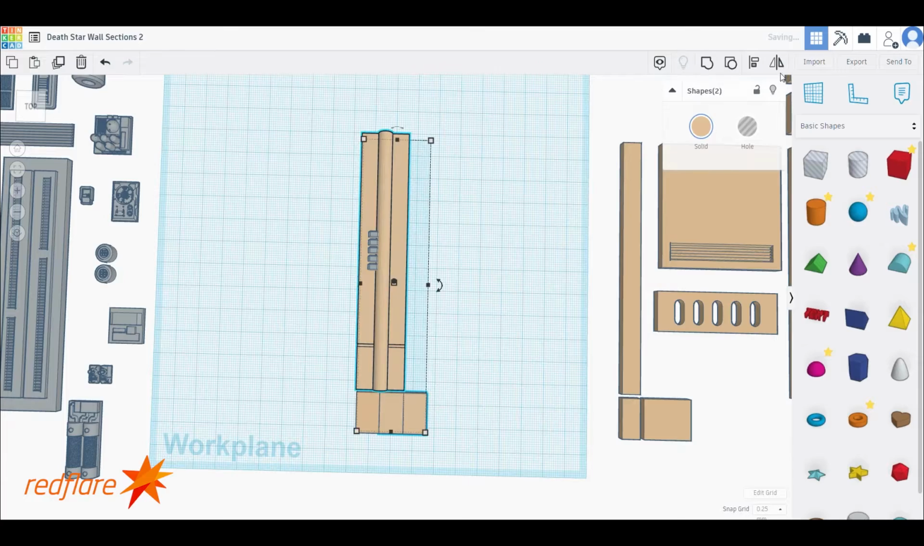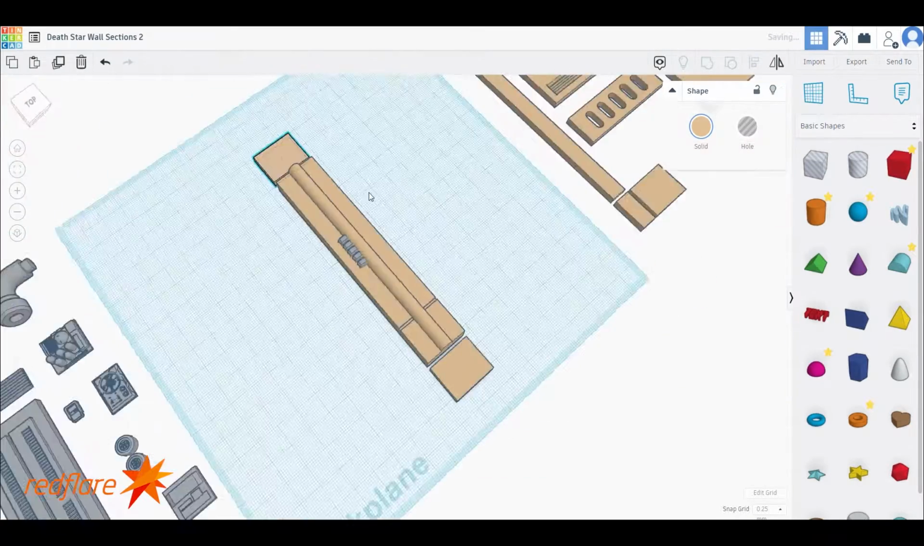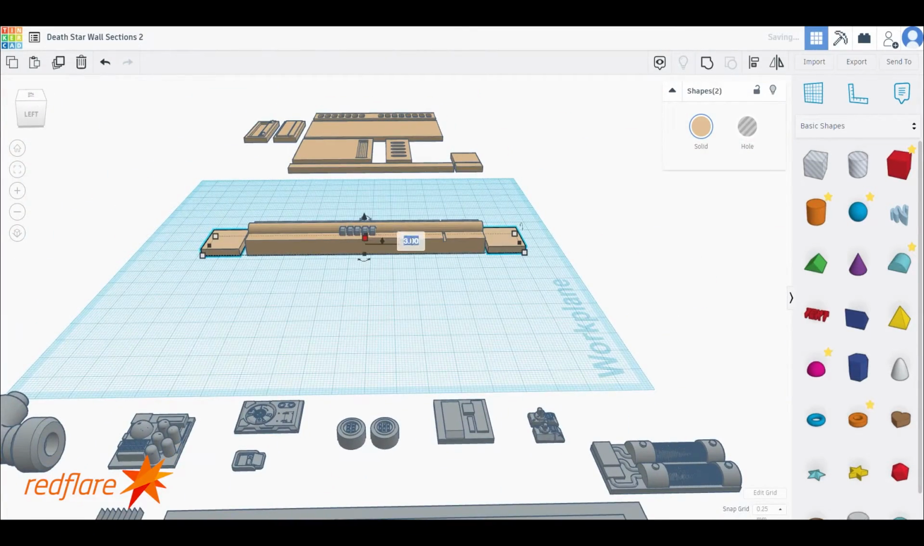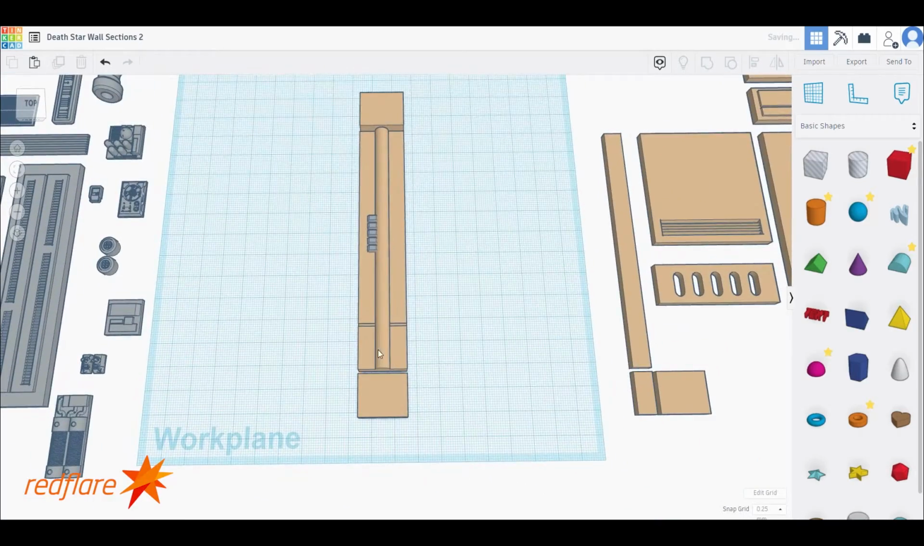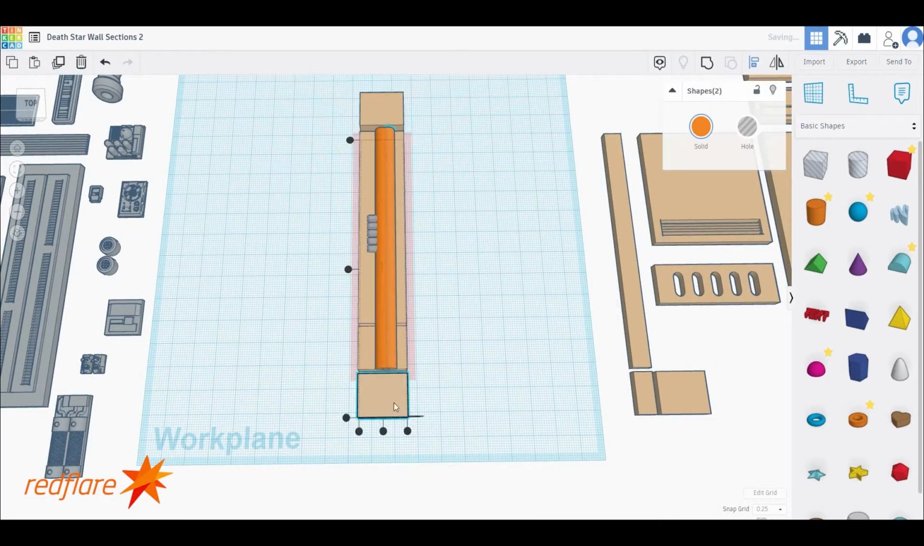I'm just making a cylinder here. This is pretty basic, making sure that it's the right dimension and the right size, as you can see here. And what I want to be able to do again is align those.